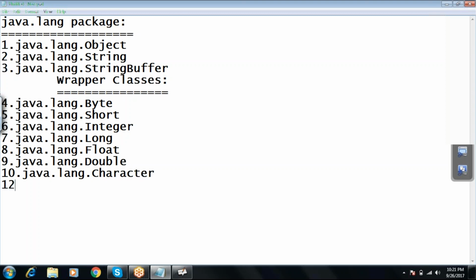Character. The 11th one is java.lang.Boolean. These, up to this point, we will call wrapper classes.